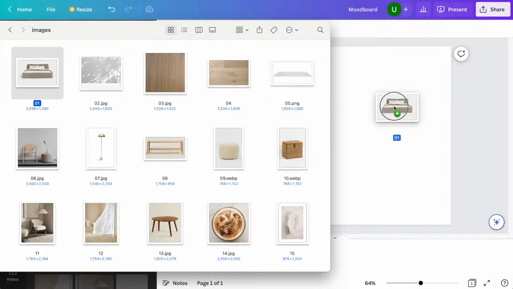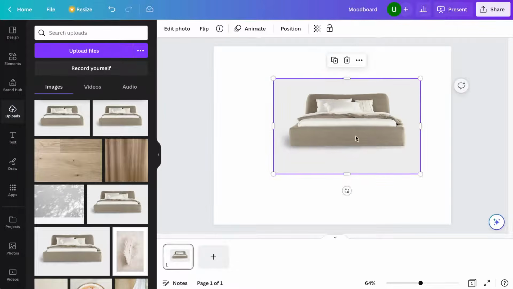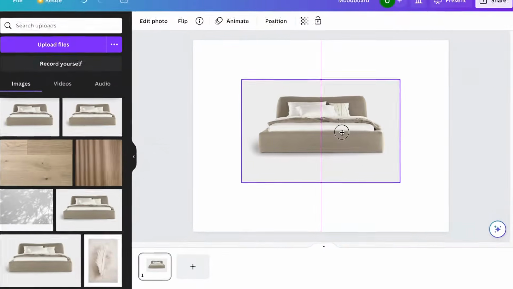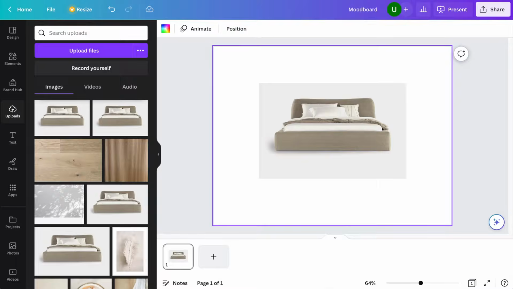Simply drag it on top of the page, just like that. You can resize it a little bit, move it to the center. When your image is perfectly in the middle, you will see a pink line.